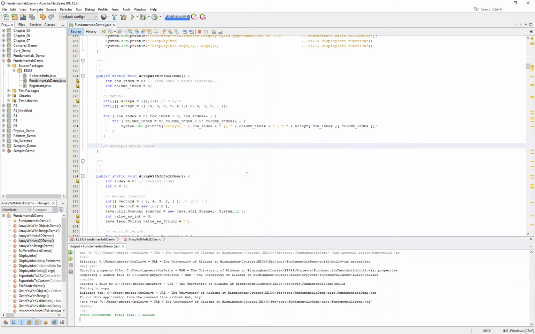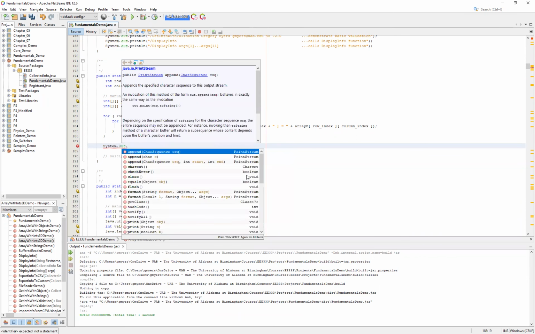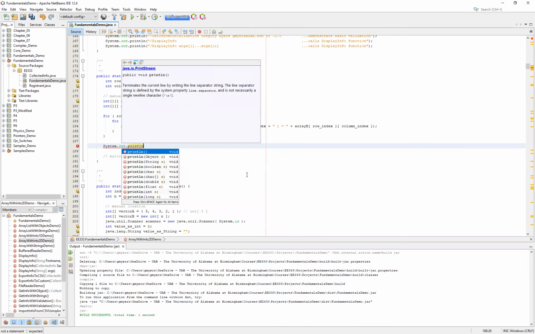Why don't we go ahead and create a little bit of a divider here before we jump into our multiplication table. So again, I'm going to do a System.out.println.